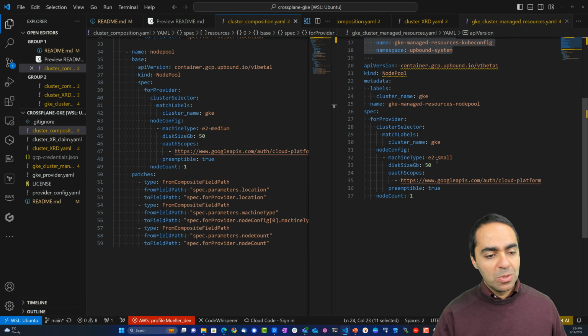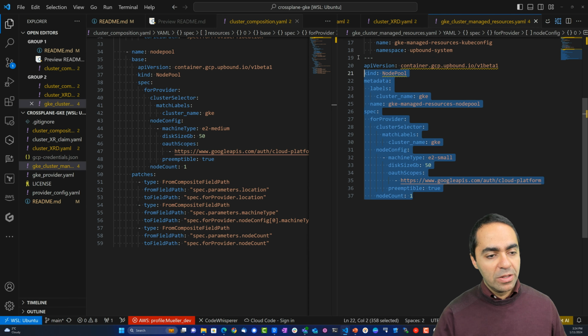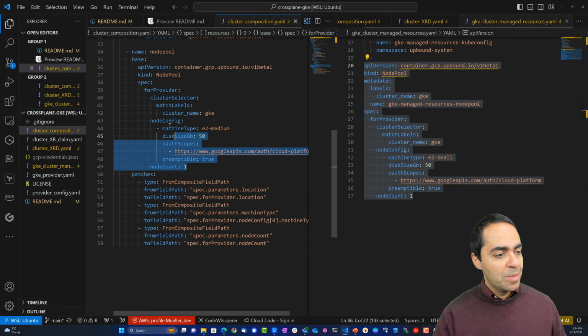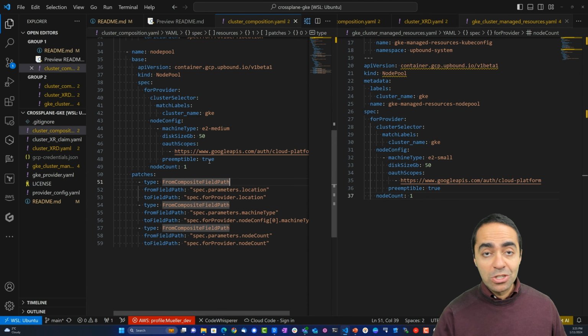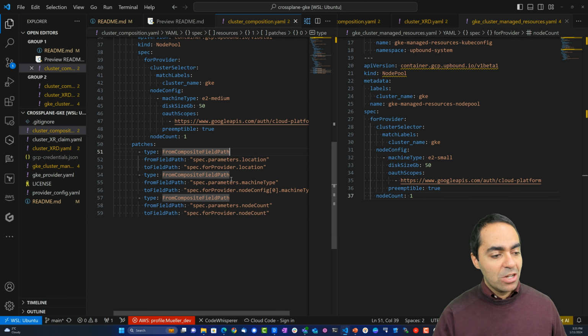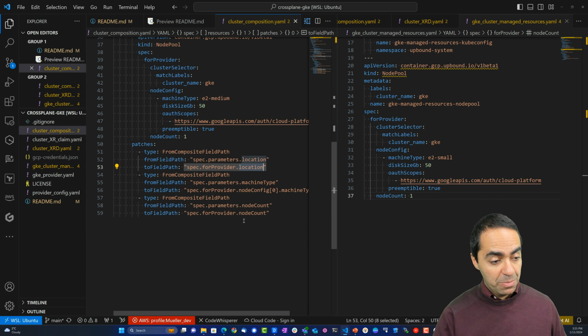So very similar to what we saw before. Here all this is the same as all of that right here. The difference now is with the patches. So again, the patches, they're going to look at the from field is a parameter's location, and it's going to update the for provider location as well, which I don't have to specify here. You don't have to specify it. It will pick it up.